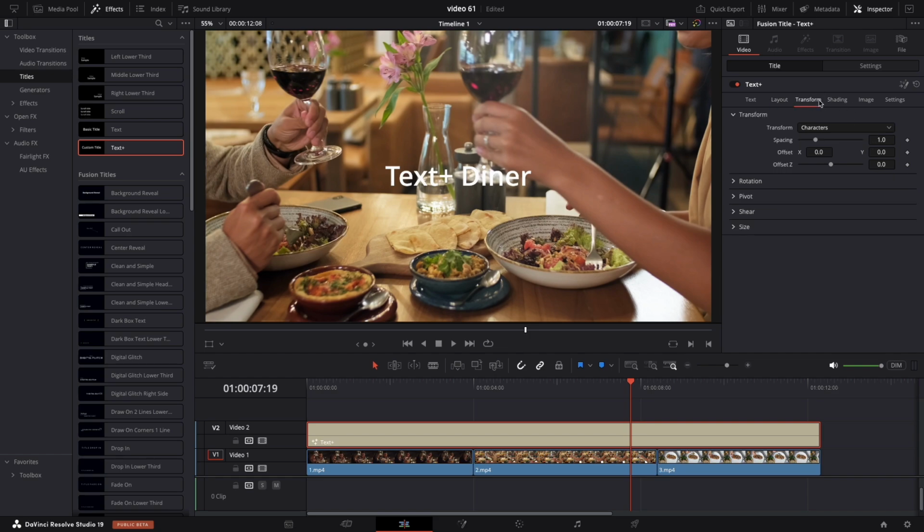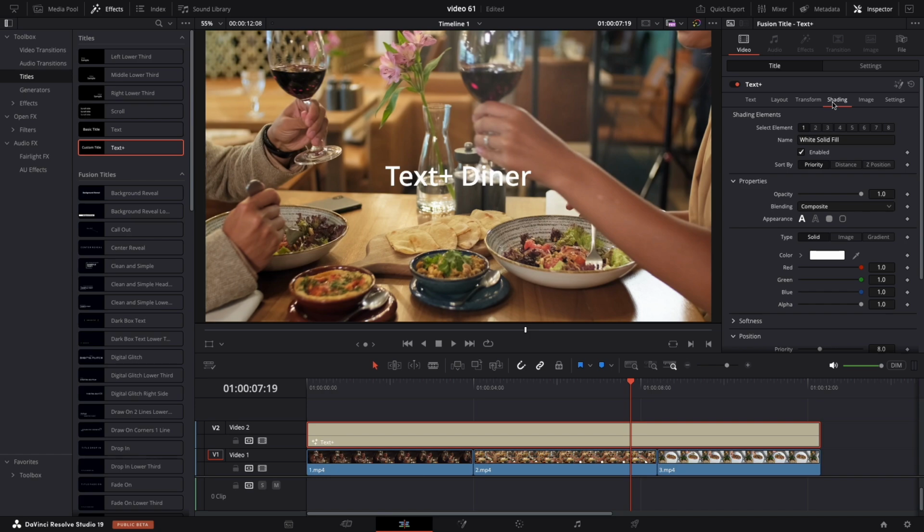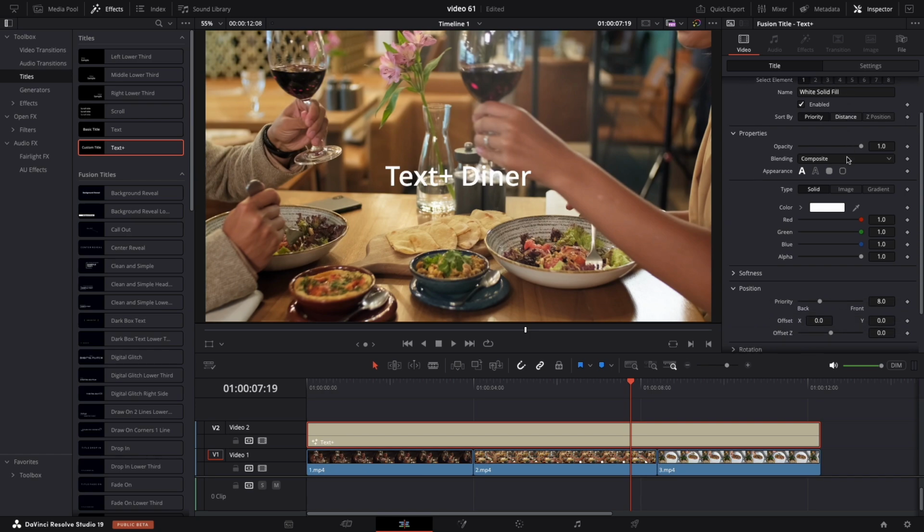So let's jump to the transform panel. Over here we have characters, words, lines, and once again if you want to reset some settings, just double click on the name and it will go back to default. Down here as I'm expanding you can see all the different settings. And let's go to the next one, shading. This tab offers you even more control over how the text will look. And once again on the right side you have keyframes.